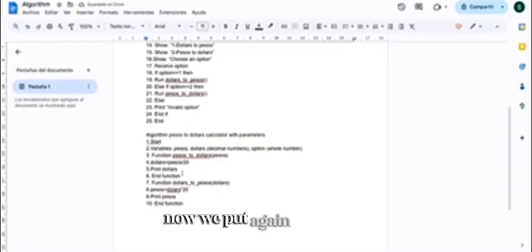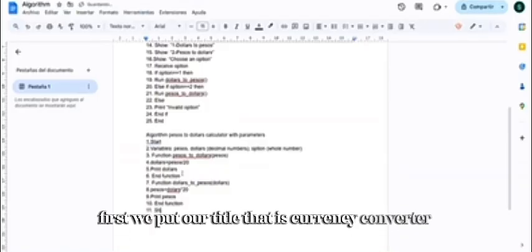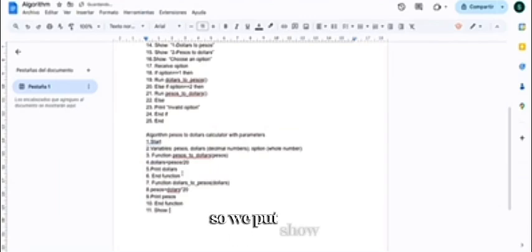Now we put again our menu. First we put our title, that is currency converter. So we put show currency converter. Then we have to put our option, and the first one is dollars to pesos.